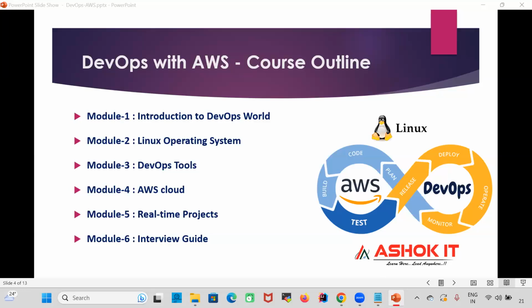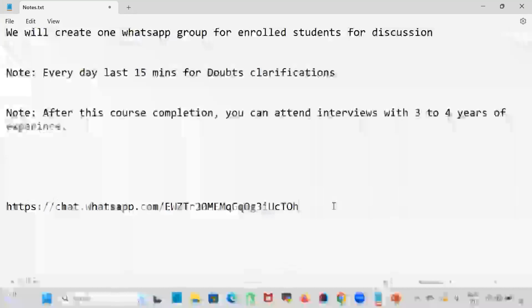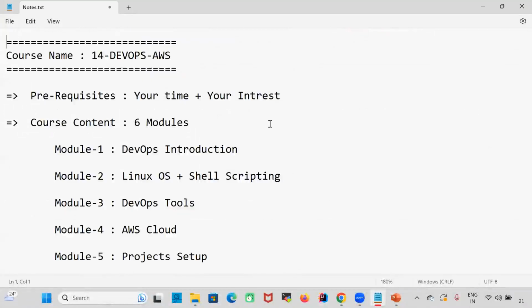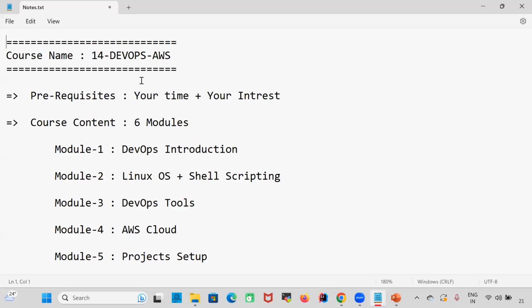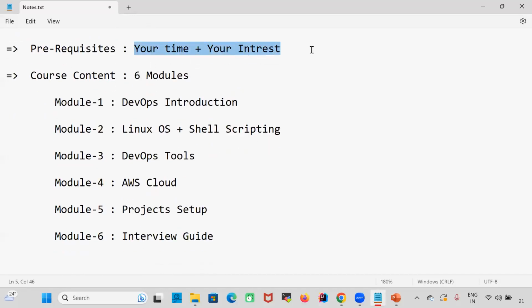All right, fine guys. Now, yesterday we had just an introduction session. We discussed these things only in the last session. This course code we are giving as 14 DevOps AWS, nothing but this is our 14th batch for DevOps with AWS Cloud. That's why this course code we are giving as 14 DevOps with AWS. No prerequisites, the only thing is your time and your interest.